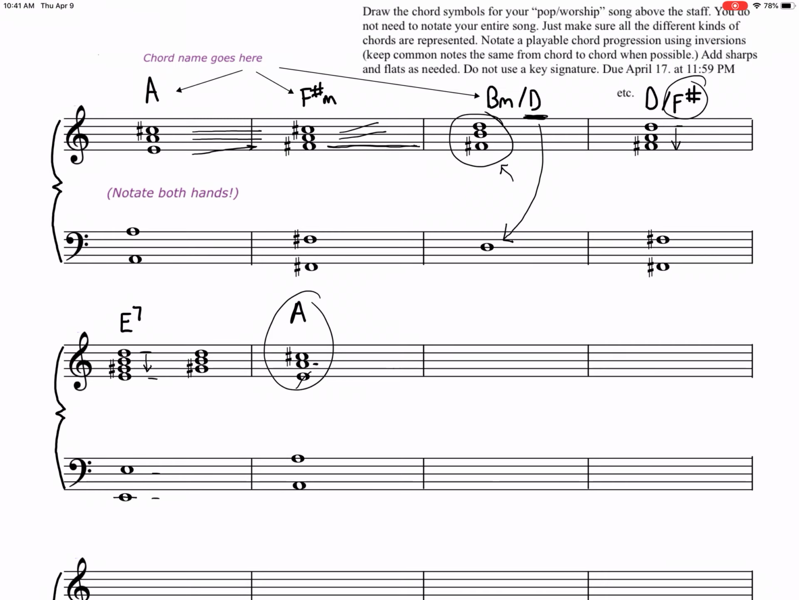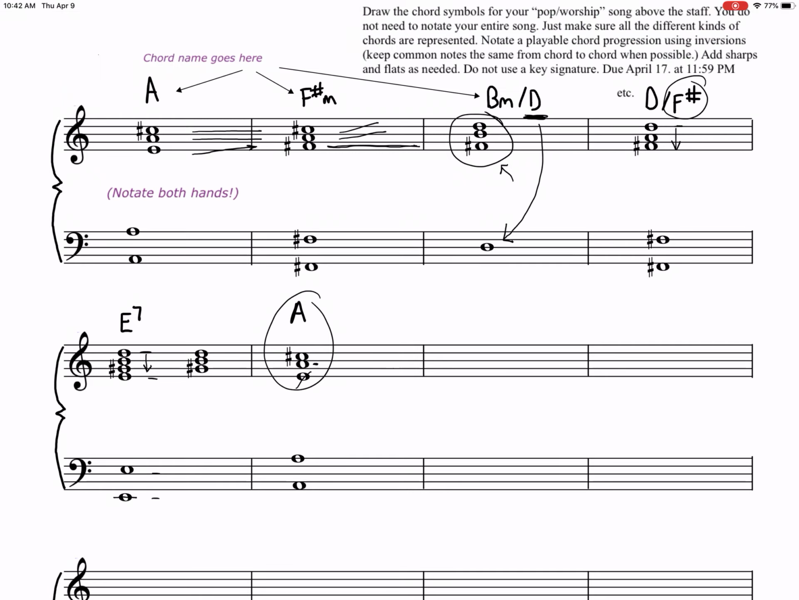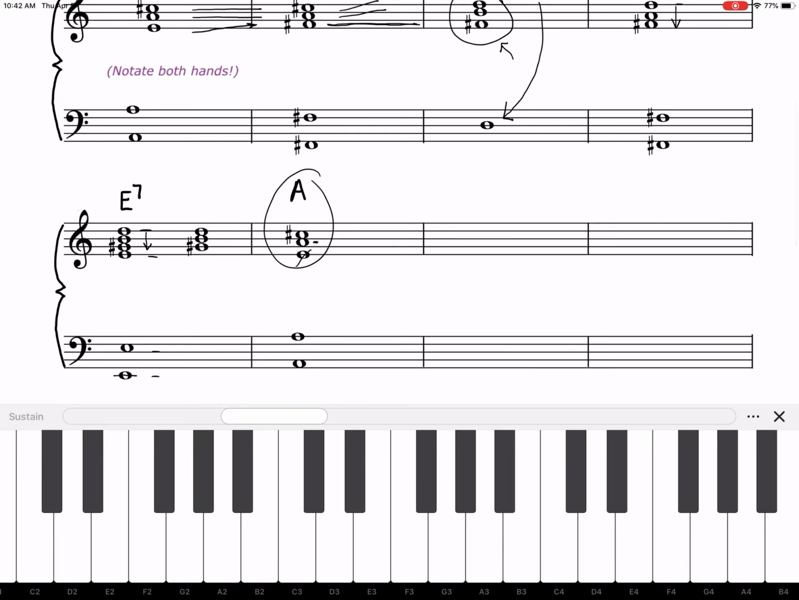Now, if you're going to omit anything, it's good to omit the 5th. And this would really go for the 7th chords too. The 5th is non-essential for our chords. And let me show you what I mean. So we could have the A in the bass for this A chord, and then another A, and then a C sharp. And it still sounds like an A chord.